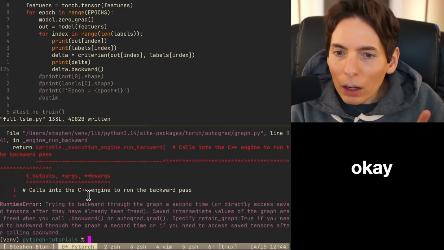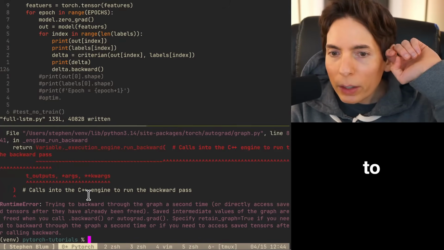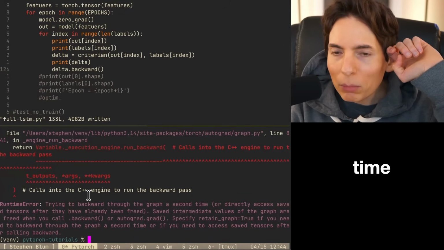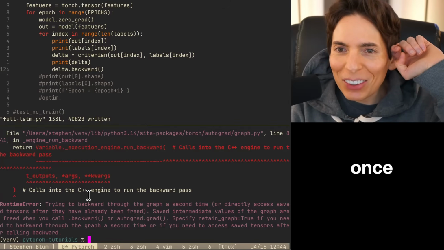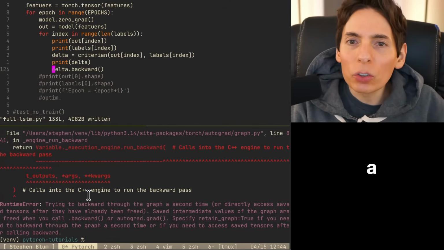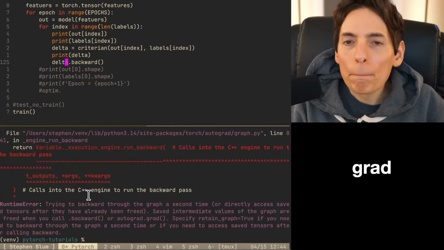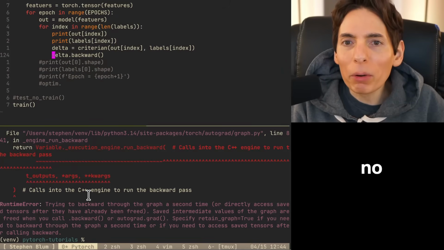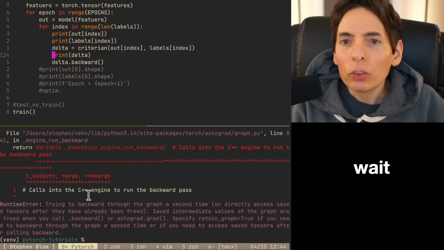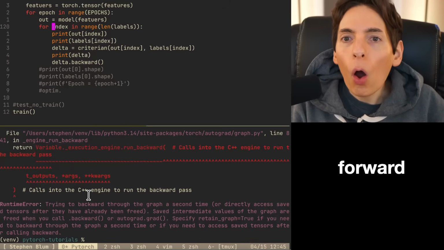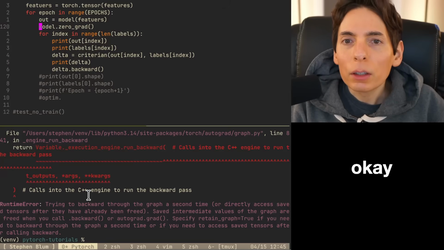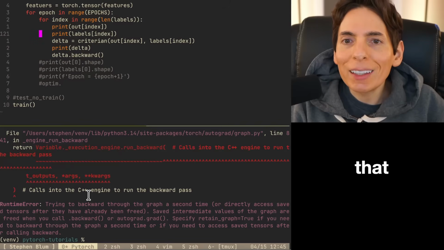Oh, okay. Trying to backward through the graph a second time. No, just once. They're doing it just once. Oh, wait, we got a zero grad. All right, let's do it here. No, wait. Do we do it right before the forward? Oh, here, okay. Let's see here. I'm going to do that here.